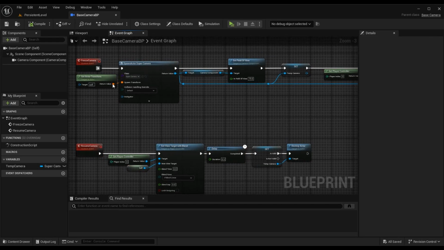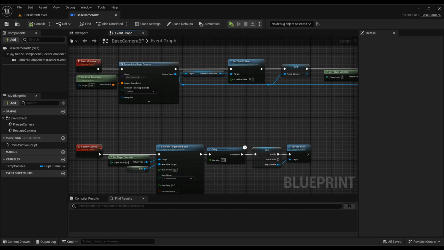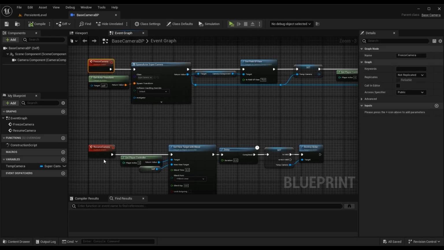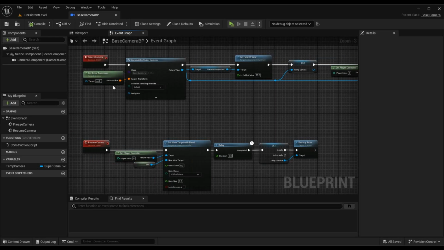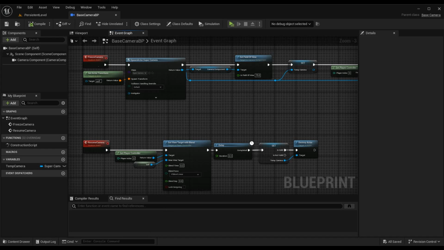Let's just take a look at our custom events, freeze camera and resume camera here, and we'll go ahead and convert them to code to the best of our ability. We don't actually have the super camera in code yet, so we technically can't do this, but we can make functions out of these 2 events, and we can do all the set view target with blend logic. So first things first, we have the freeze camera event here. This can be turned into a function in our code class.